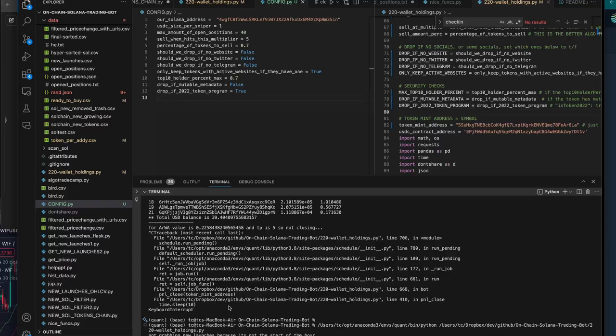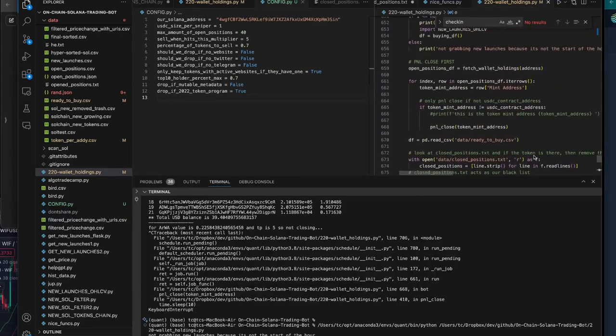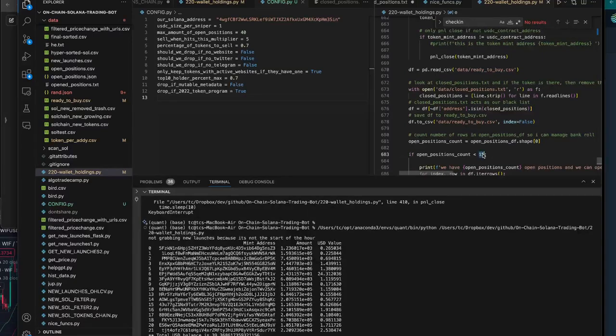So it's not grabbing new tokens because it's not the start of the hour. This only grabs new tokens at the very start of the hour. But honestly, that's another variable we can change. Oh, look at that. That's why it's not opening new positions, bro. My bad.